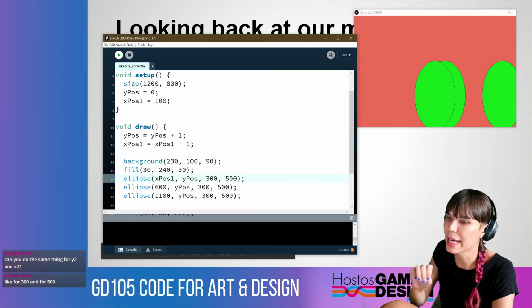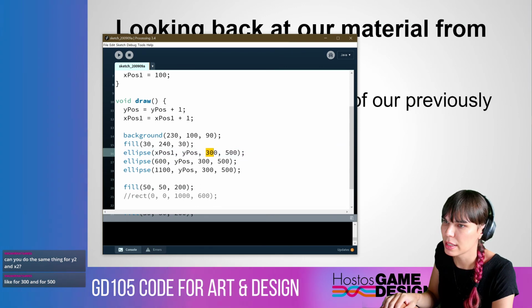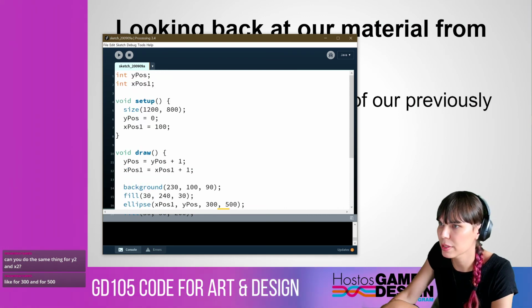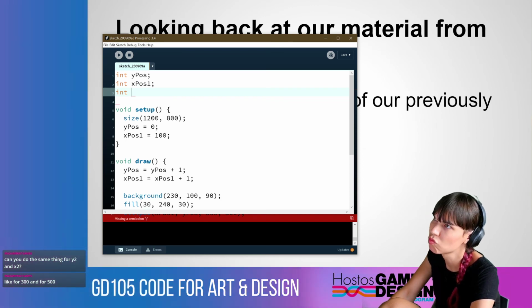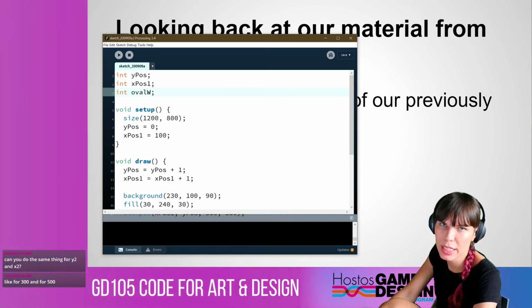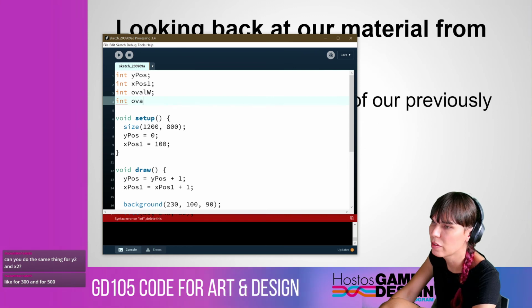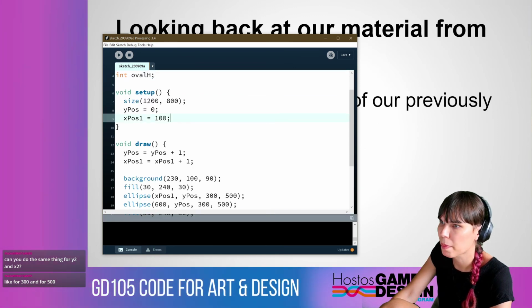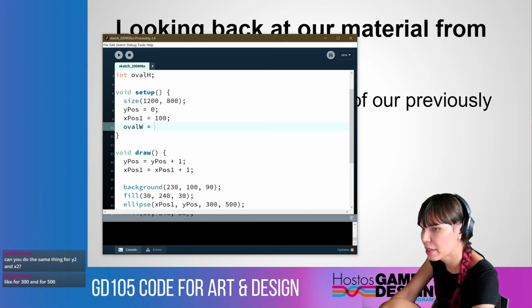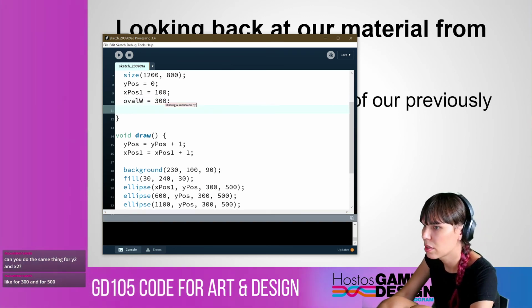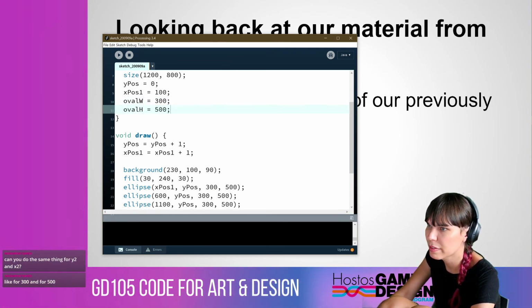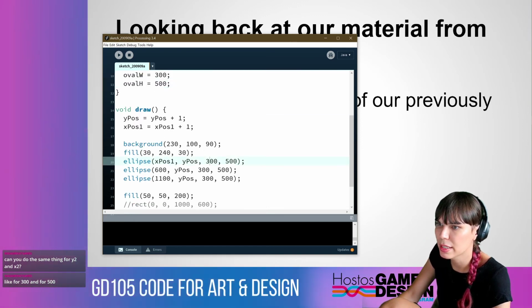Like for 300 and for 500. Oh, so you mean for the width and the height. So when we have these repeating, right? Brianna pointed out that these might be good candidates for variables. So I could also make an integer called oval w, which stands for width, and I could make one called int oval h, which stands for height. Oval w equals 300 because we know that value is 300 used throughout. And then oval h equals 500.